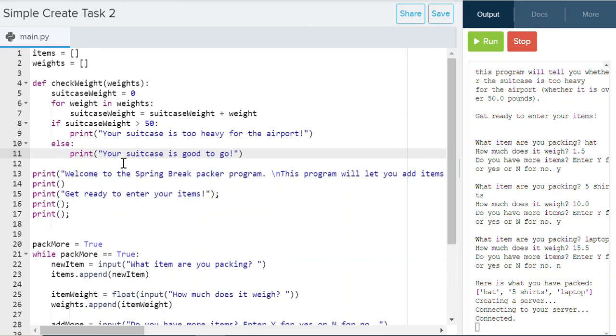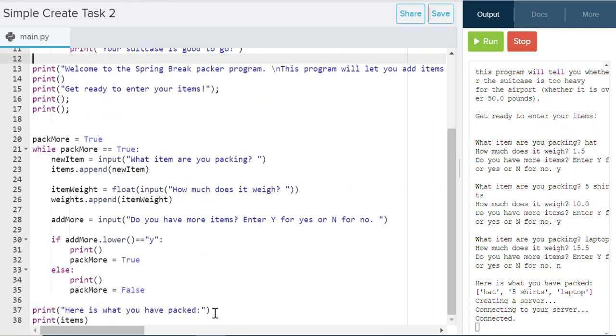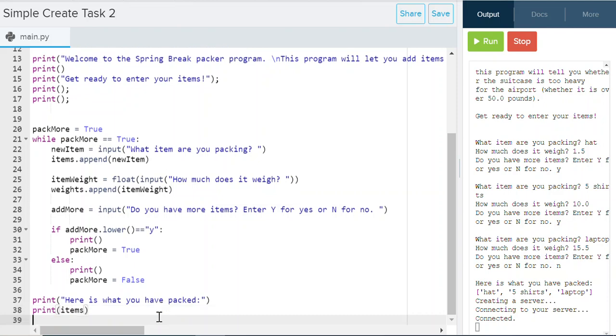Okay, and then of course, we've defined the function, but we still have not yet called it. So let's go to the bottom of our program code, and let's go ahead and call this function check weight. And this, we're going to pass in the list called weights.